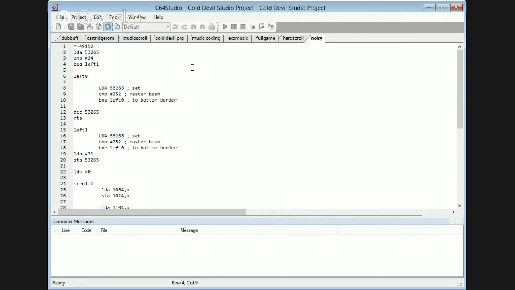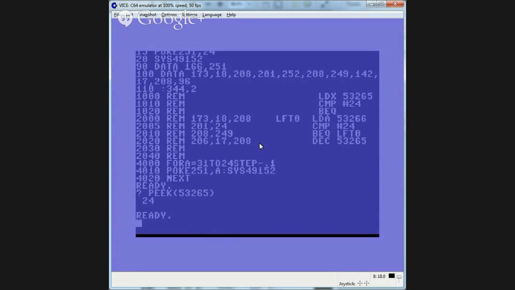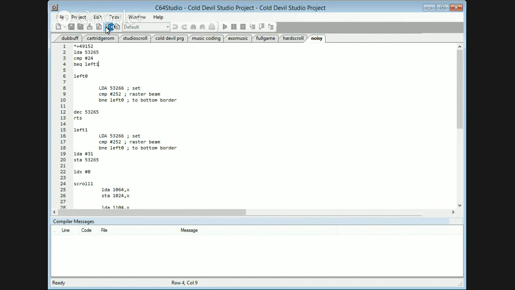LDA 53265, compare 24, branch if equal to left 1. What is wrong with that? Maybe it's going there, but it's jumping back out of it and not coming back in, like doing it one time or something. Here, let me debug this.